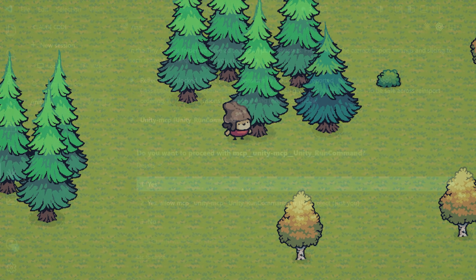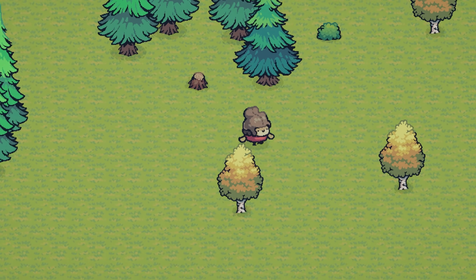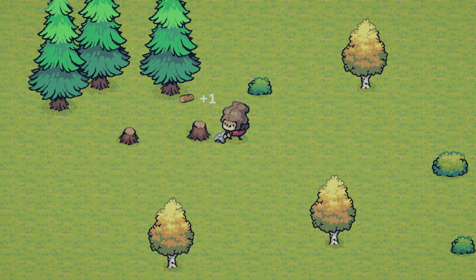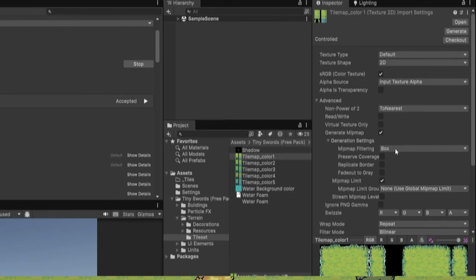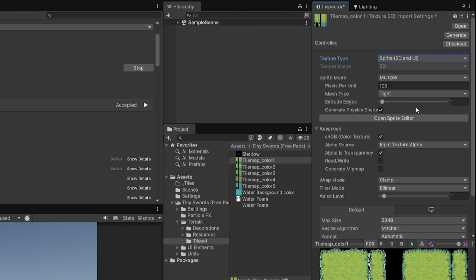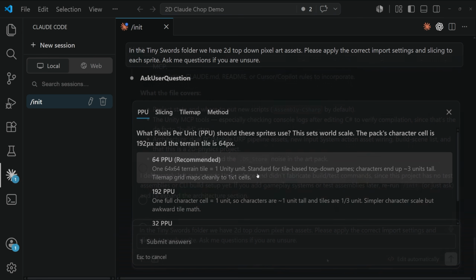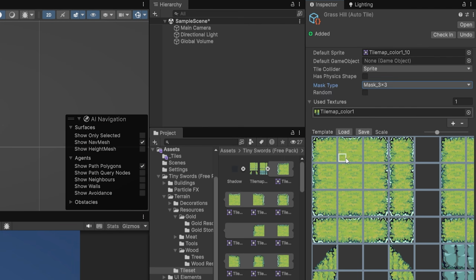In this video, we'll use AI to help us create this 2D top-down chopping game prototype in Unity. You'll see exactly where the AI can save you time, like adjusting the import settings, and just as importantly, where it falls short and you have to step in yourself, like when preparing the AutoTile.